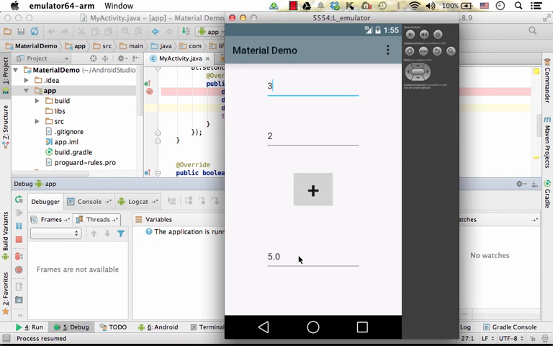Let's return to the emulator, and the result is as expected.